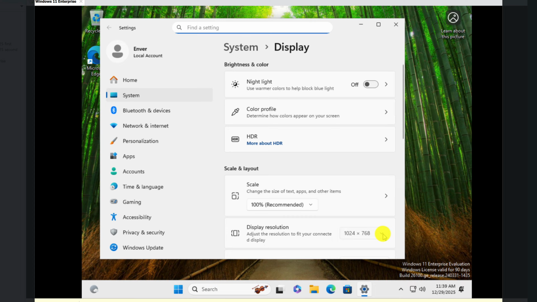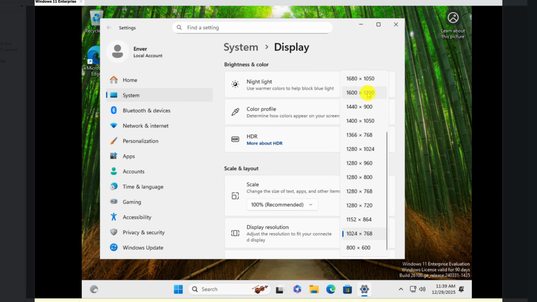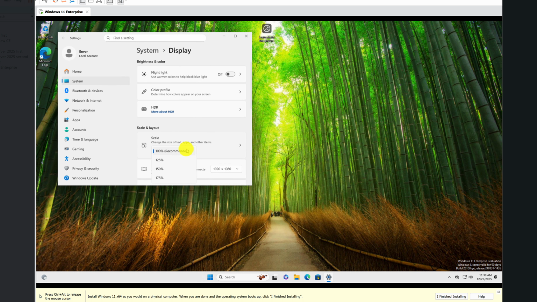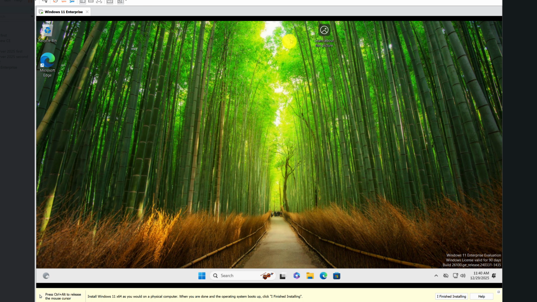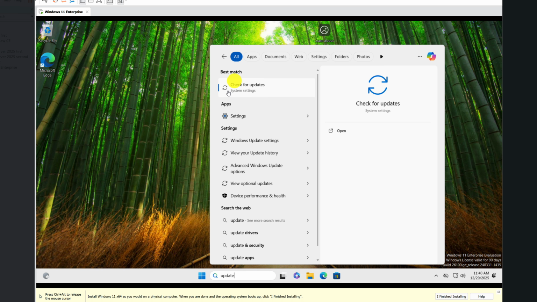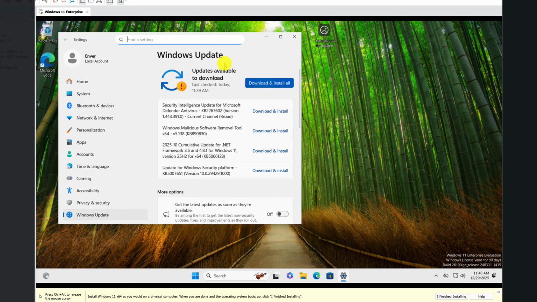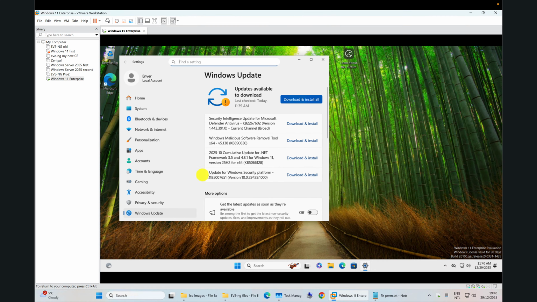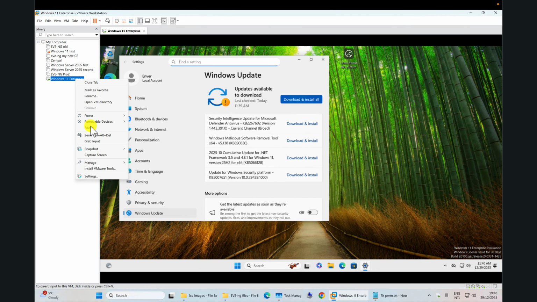We'll increase the resolution so that we can see better what is going on our screen. Let's choose Full HD. Keep changes, and let's scale to 125. Next, we will check for any updates. Before moving further, we will install the VMware Workstation tools so that we can use this virtual machine efficiently, especially the graphical interface part.